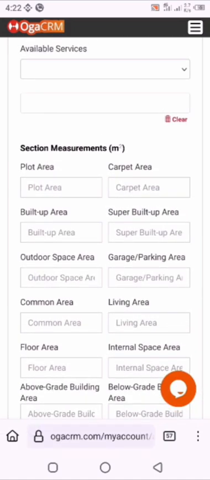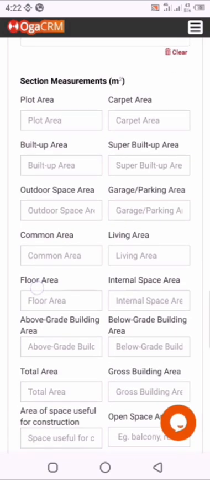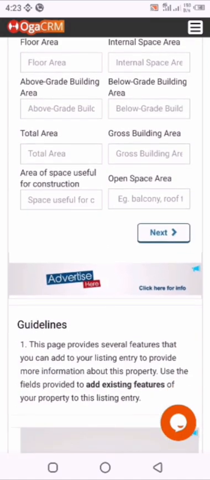So here for different measurements, if it's a building, like ours is a serviced apartment, we can add a few of these, like carpet area, which is the size of the rooms inside the building, the size of the parlor, the size of the rooms, kitchen, all together. You can put that as carpet area. Plot area is the size of the whole land. Built up area is the size of the house. If you have all this information, you can add it. If you don't, you can leave them out. So next.